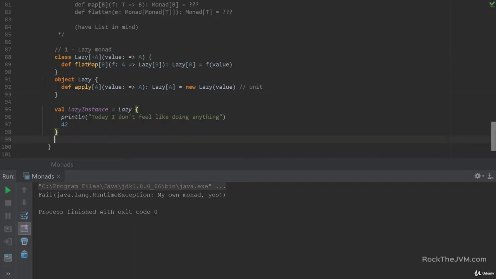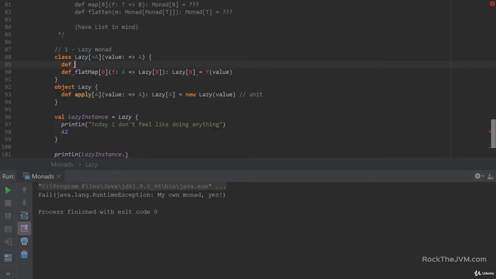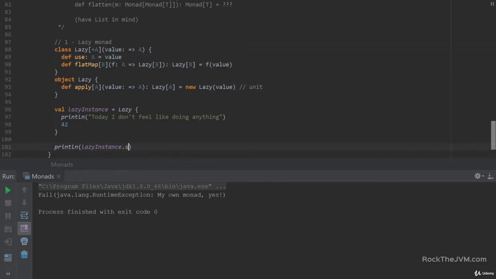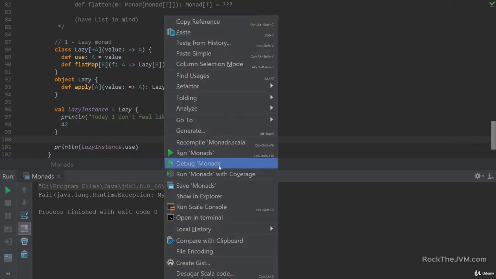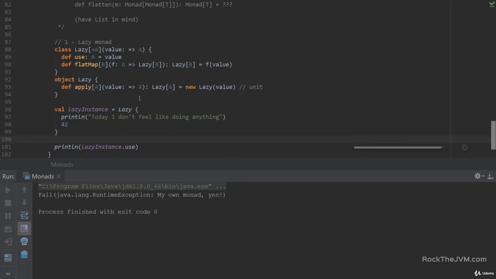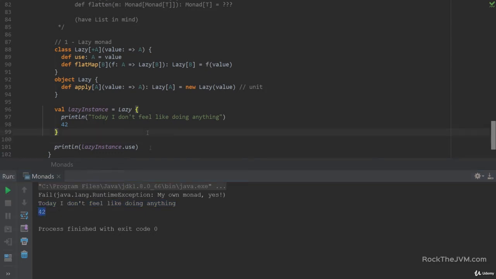But if I try to use the value, say println lazyInstance dot, and let's create a little method here, def use, which returns type A, and it's the value. And if we use the value here, or use, just call the method, then I should see both the lyric and the value of 42 printed out. All right, so we see a little bit of Bruno Mars and our little value 42 here. All right, so let's kill this and let's test our little flatMap.